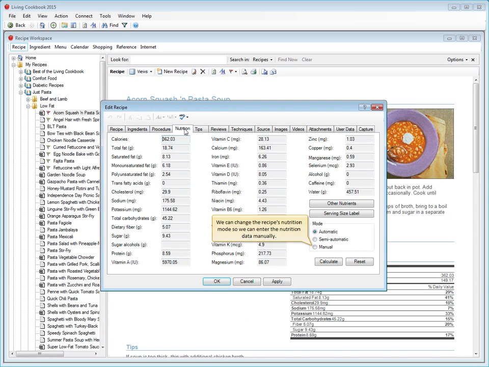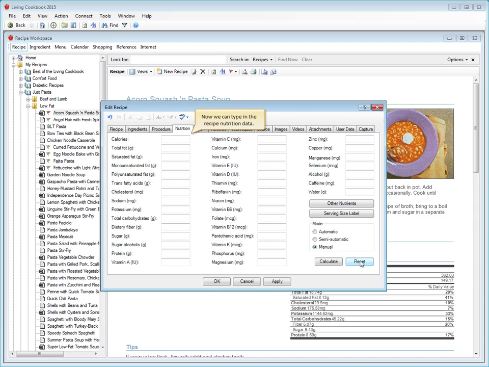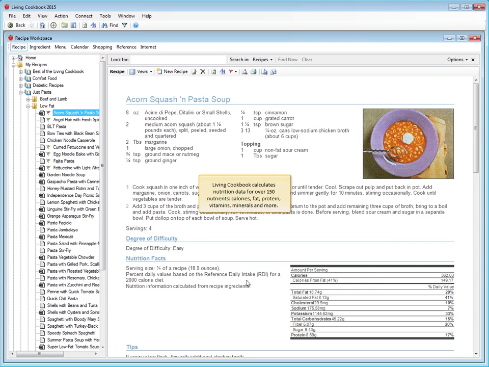We can change the recipe's nutrition mode so we can enter the nutrition data manually. Now we can type in the recipe nutrition data. I'll cancel out of this window and leave the nutrition data unchanged. Living Cookbook calculates nutrition data for over 150 nutrients: calories, fat, proteins, vitamins, minerals, and more. Only the most basic recipe nutrition data is displayed here. Let's change the display options to show more detailed nutrition.